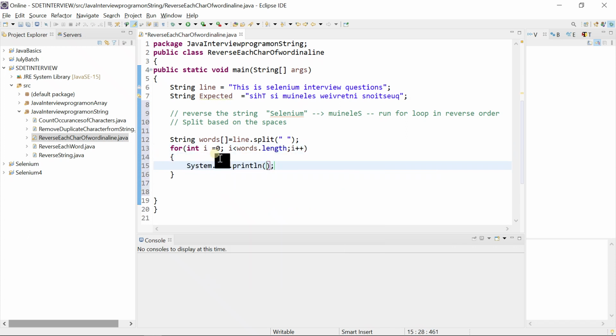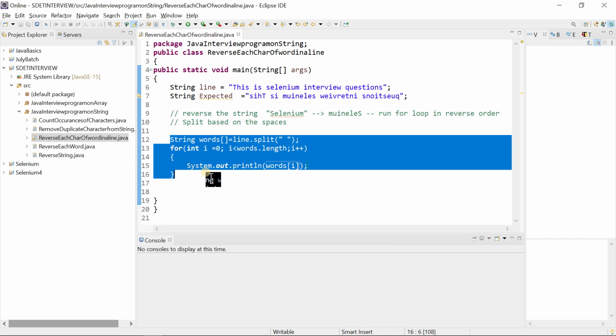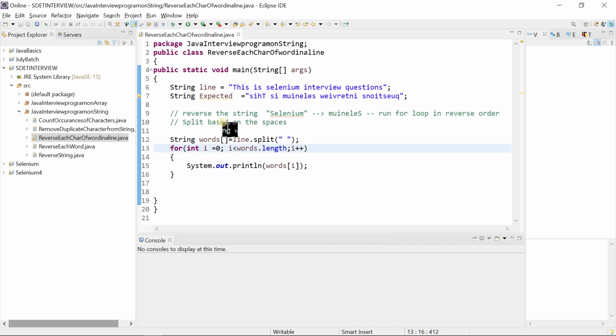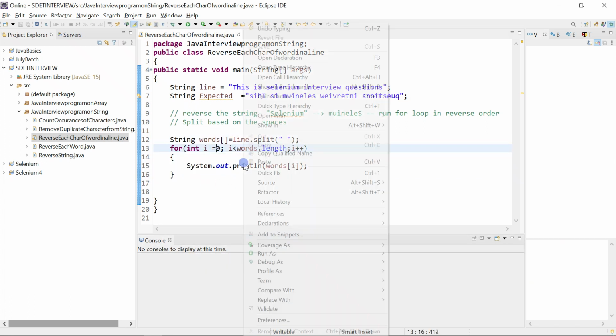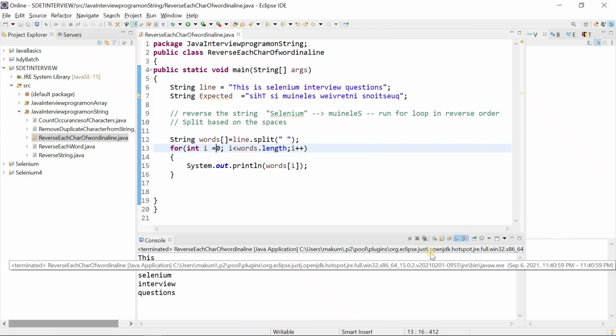Now when I try to access here, I'll show you what I'm trying to tell. Let's suppose I print this much only. What it will do is take each of these words and print it here. Let me run this program to show you how this split function works.